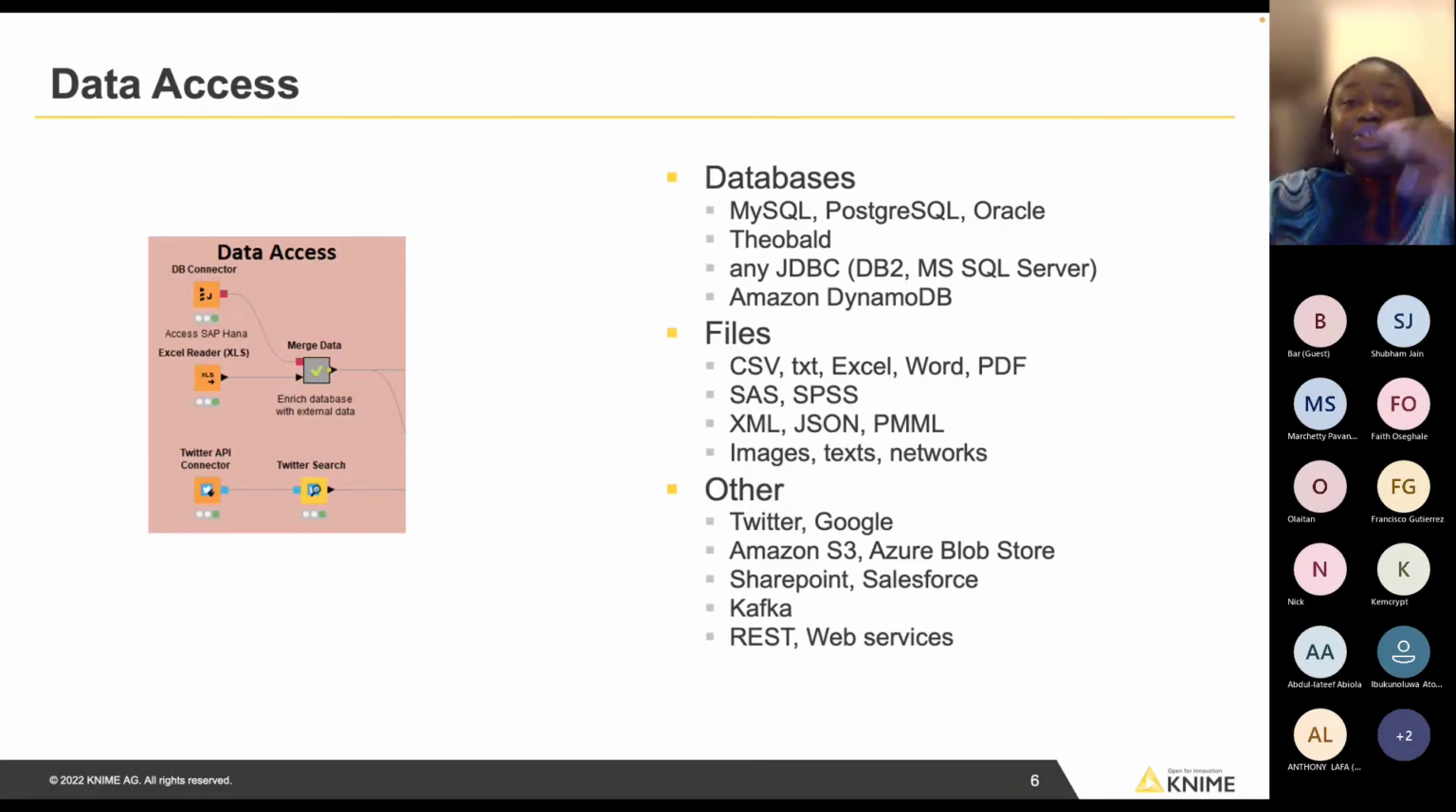Also, with KNIME, it's not just for data scientists. Like I said earlier, KNIME also caters to data analysts, data engineers, and data scientists. So you can access a database from KNIME. You don't have to access only CSV files or Excel files. These are all the file types that you can access. You can access a database, you can access different files. You can even go as far as accessing SAS, SPSS.